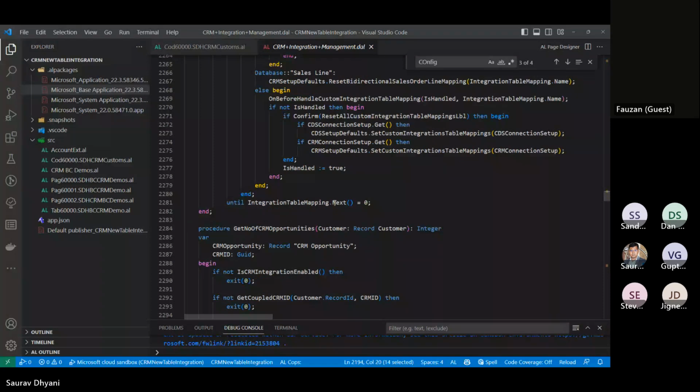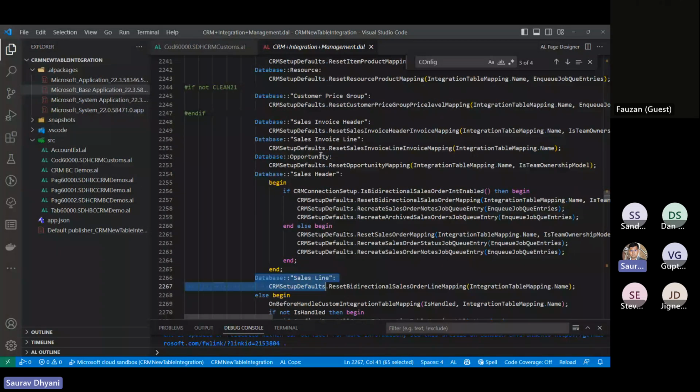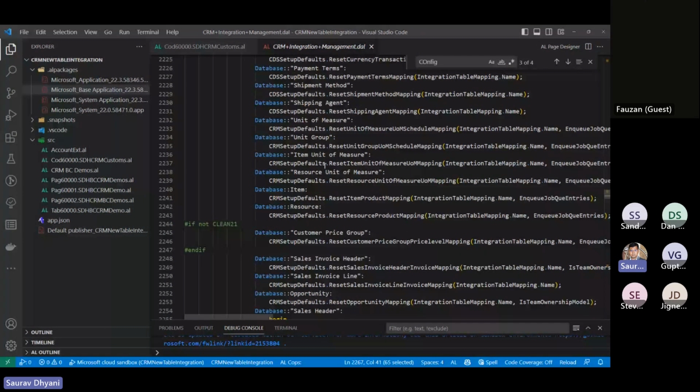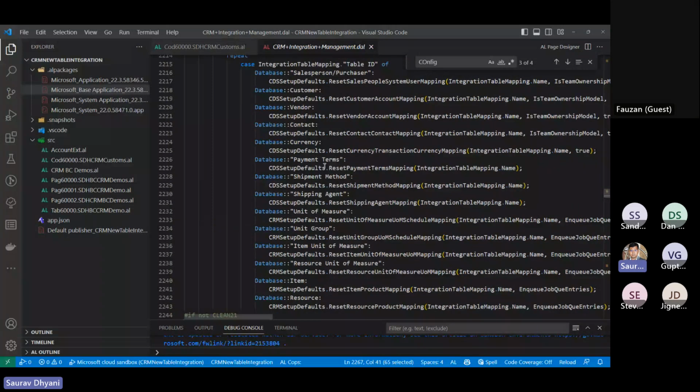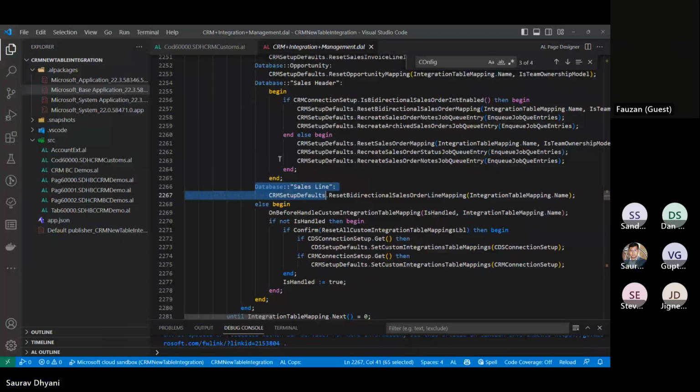Okay. There are some in the middle, but these are supporting the custom entities like the sales line, the sales header, the opportunity, the sales invoice. All the mappings that we see there start from here. But because it's a case statement, there should be an else case. And here's the else case, which is on before handle custom integration table mapping, which will allow us to handle our custom scenarios if needed. So let's utilize this, and we'll try to refer to this code while building that setup.